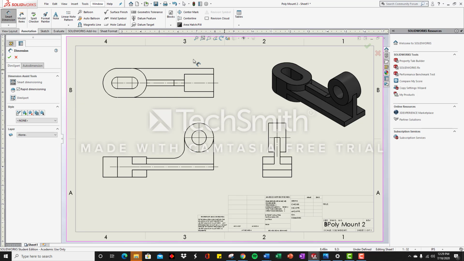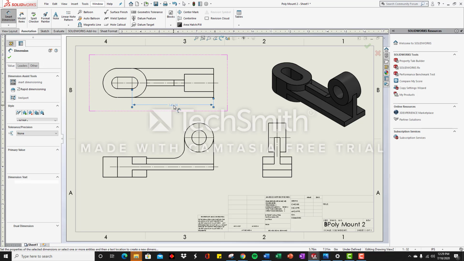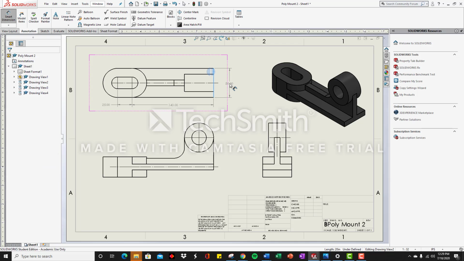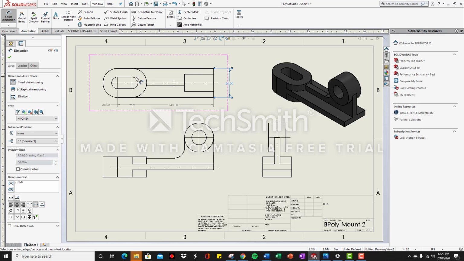We're going to start with this part. We're going to dimension from this line to this center point here. We're going to dimension from this center point to this center point to indicate the distance between these two. We're going to bring this off to the other side. Click. We're going to dimension this width right here. We're going to dimension this radius here. And we're going to dimension this radius here.